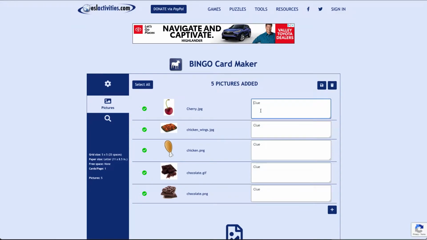The clue here is what you would read out to the students to help them find to mark that space. So you could just put cherry, or you could describe what a cherry is. You could say, meat that comes from a chicken, something like that. And the idea is you could use sentences or descriptions or whatever, something that helps the students review these as vocabulary words. So you could just say chicken if you were just wanting to review. They knew what chicken looked like and what the word chicken was in English, for example.